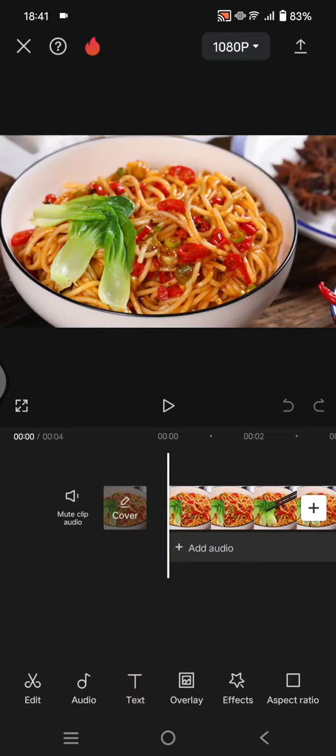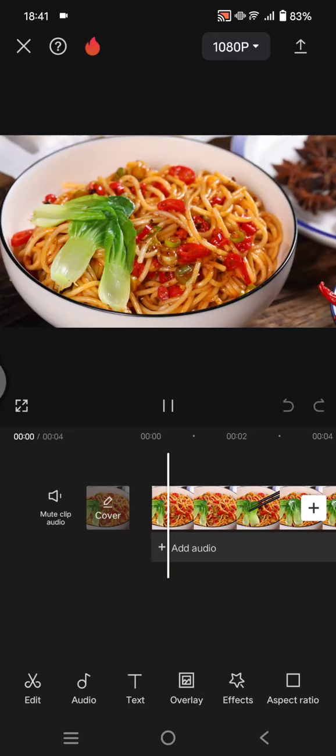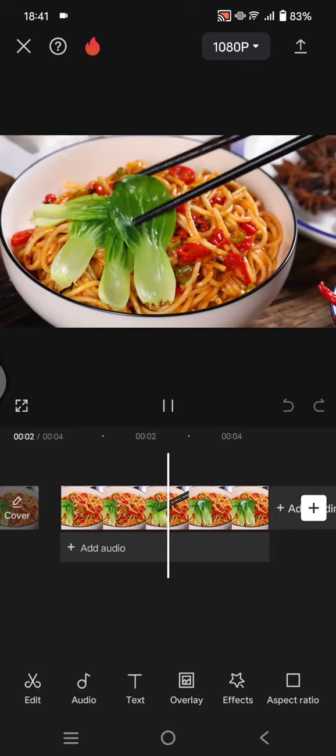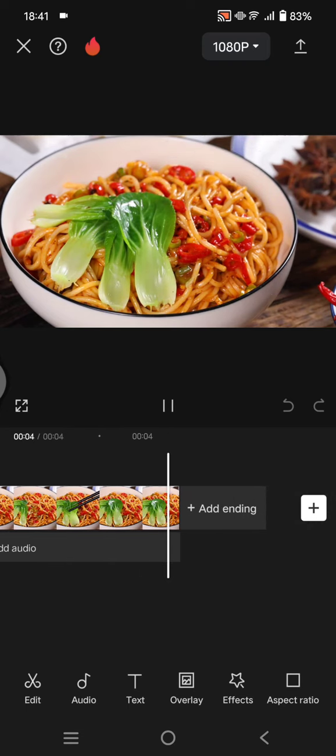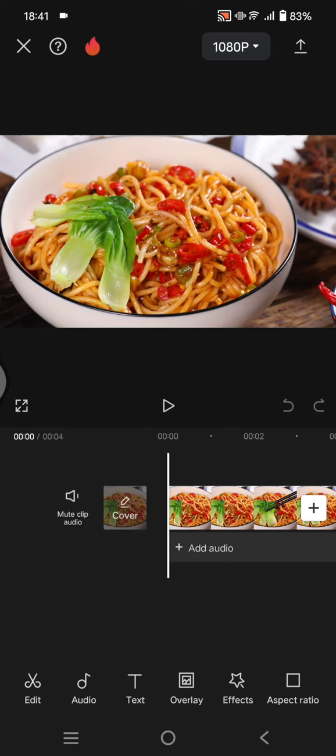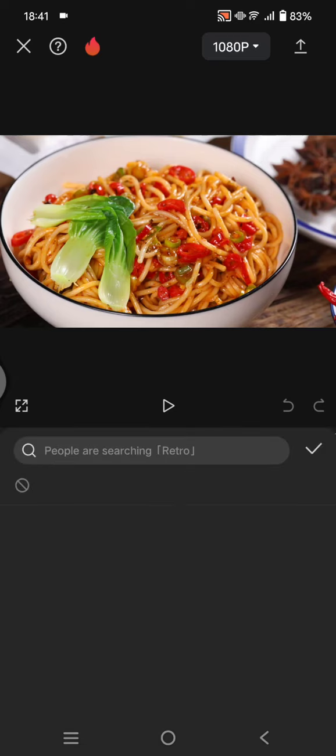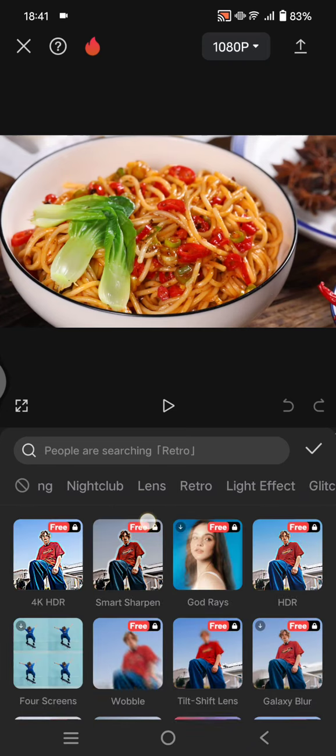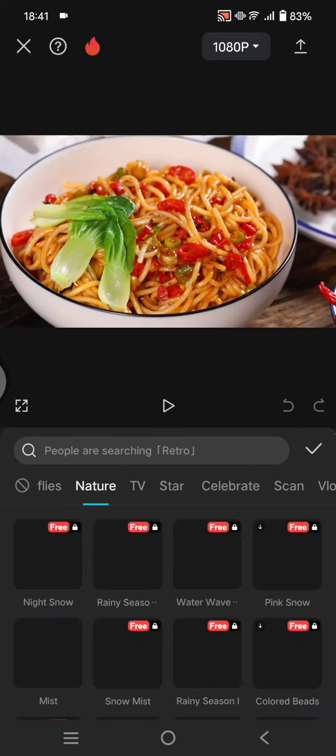On today's tutorial, I'm going to show you how you can add a fake steam effect to your food video in CapCut. So here I've already imported a food video into CapCut and you can easily find the steam effect under the video effects. So let's go to the video effects, and in here you can find it in the nature category, and you can also use this search column to just type in the keyword.